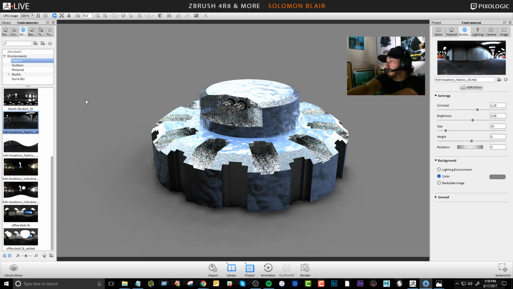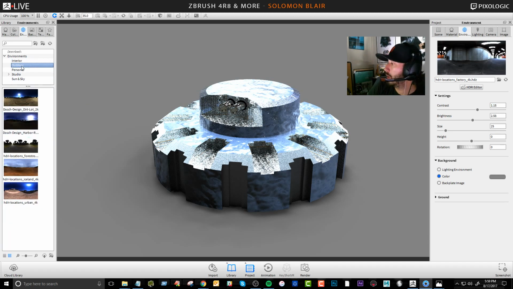Yeah, Janal, this is Keyshot. I'm assuming you haven't used it before?